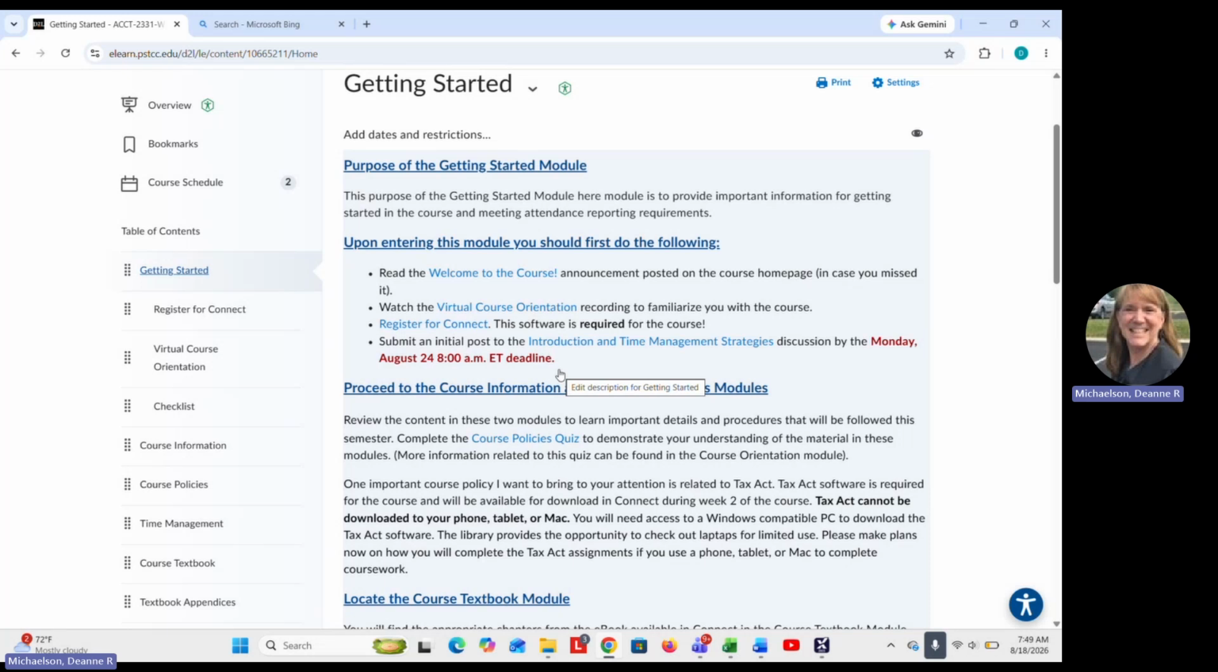Also, make sure that you meet the attendance reporting deadline. Attendance reporting is due at noon on Tuesday, August 25th. Only students that complete an assignment by 8 a.m. on that morning will be reported as attending the course. You do have a discussion that is part of your course orientation assignments, and that is due on Monday, August 24th at 8 a.m. So if you submit that initial post by the deadline, you will have met the attendance reporting requirements.